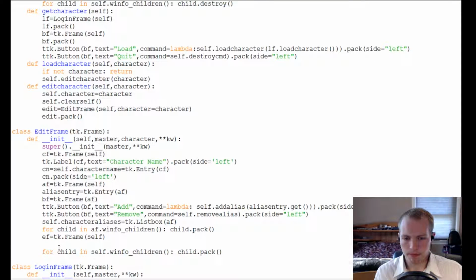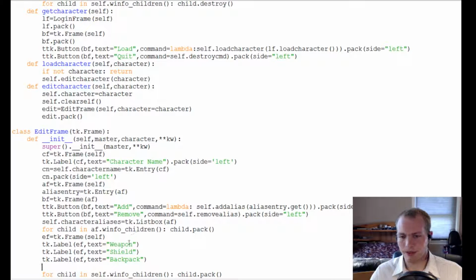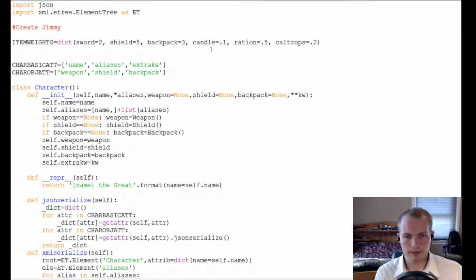And then down here in our equipment frame, we will go ahead and do labels. And just for the reference, we changed this from sword to weapon, so I'm making that change here. And then we need our combo boxes, so that's going to be ttk.Combobox, widget ef, and then we got to make the list, so let's go ahead and do that now.